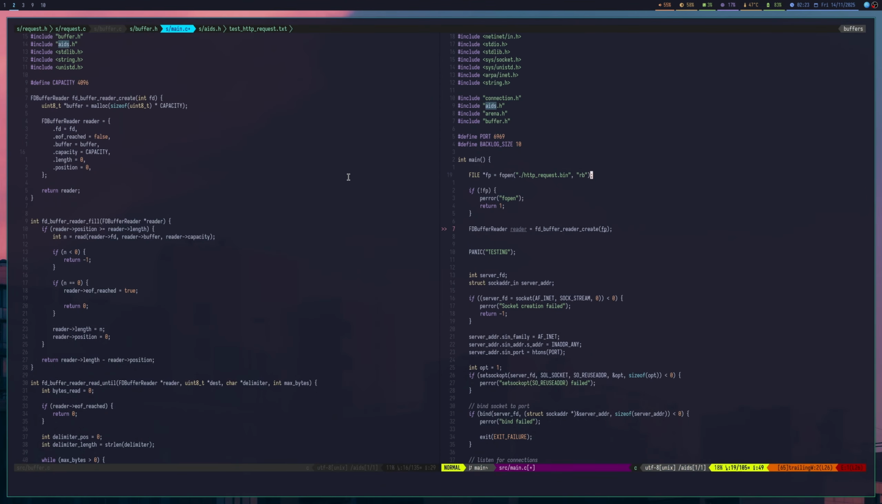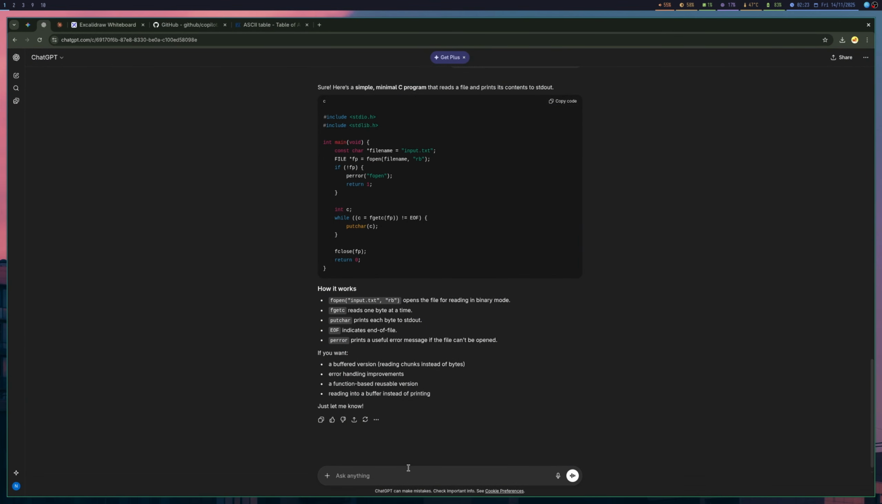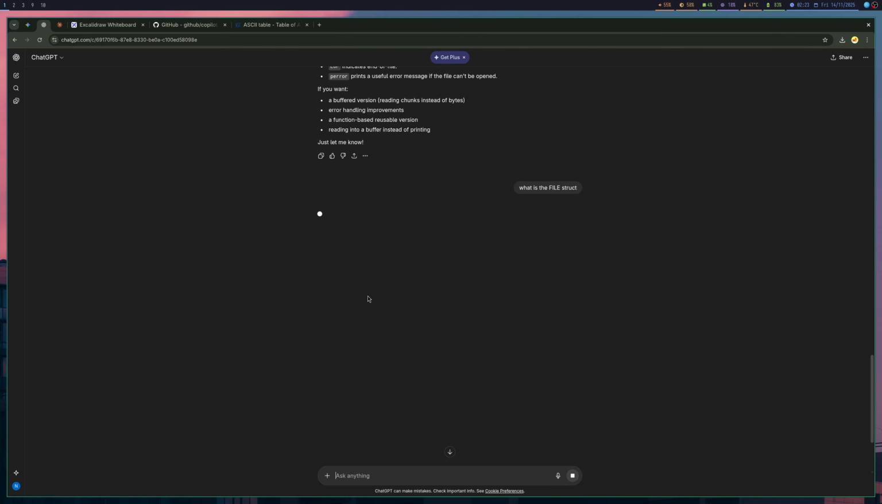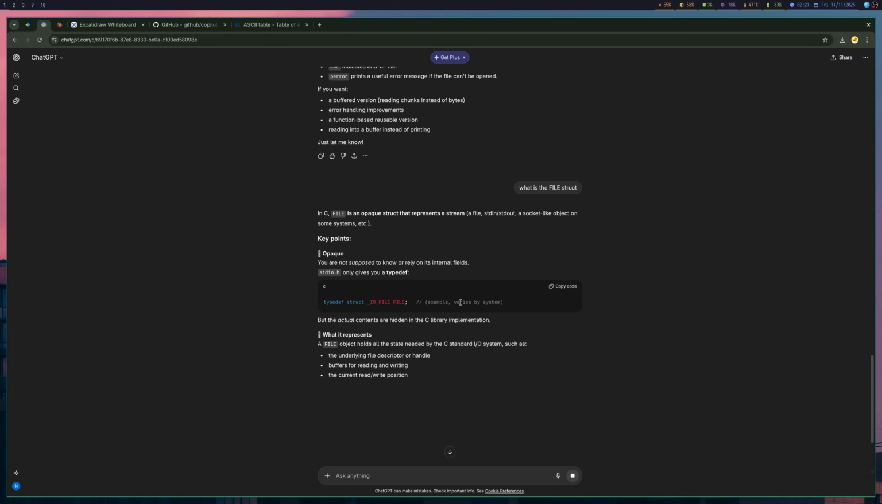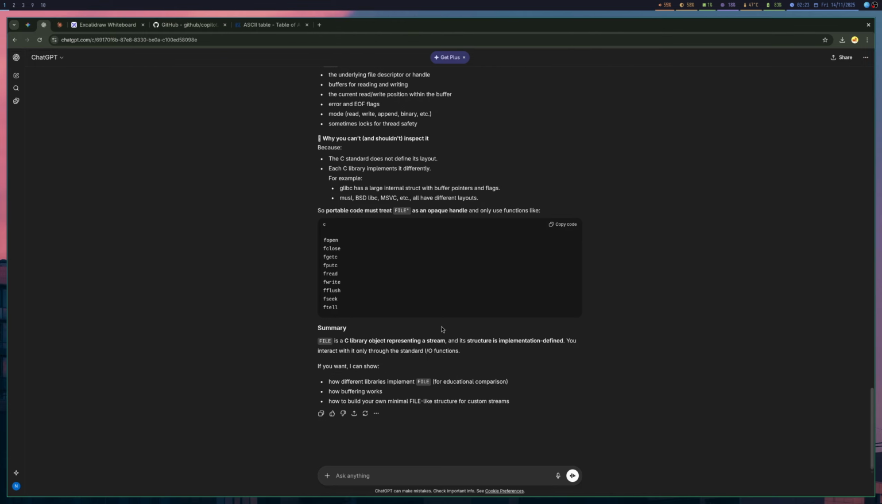Wait, what is file? Struct IO file. What is that? What is the file struct? I haven't seen this before. I thought they would return a file descriptor. Or hidden in the C library implementation. What if I want a file descriptor?